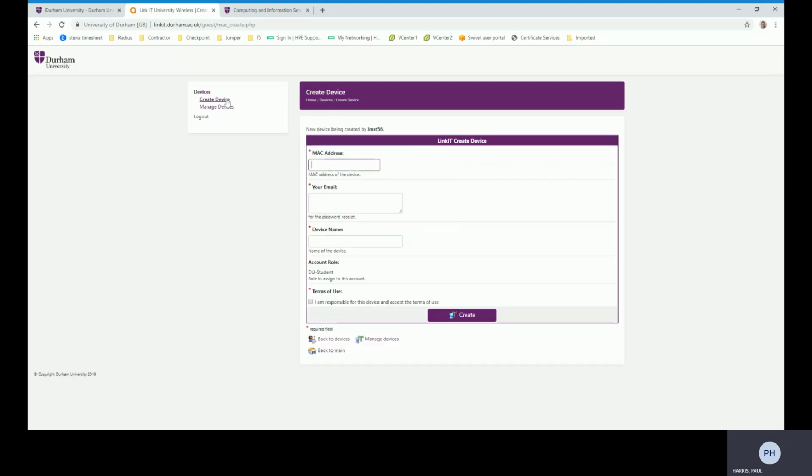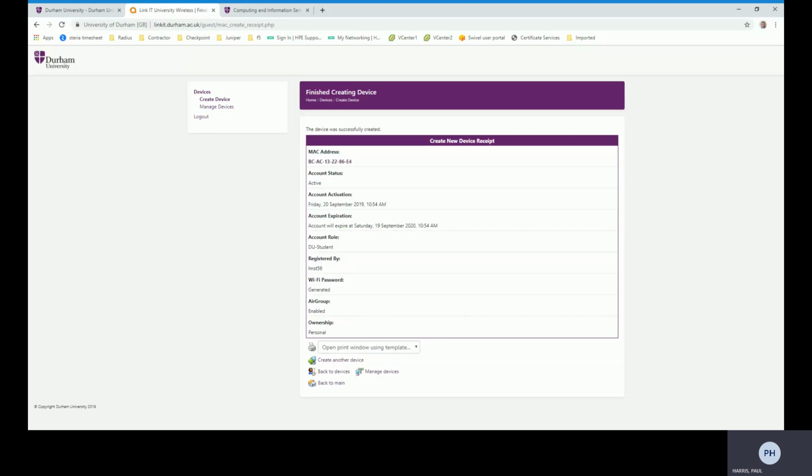So if we go to create device, if we go to, say, type in the MAC address in a different way, I'm just going to type it in this way without putting any dashes in. And then put my email address again. Device name, I'm going to call this a laptop. Accept the terms and conditions and click create. Again, in the background, an email's gone through with the password on for that device.